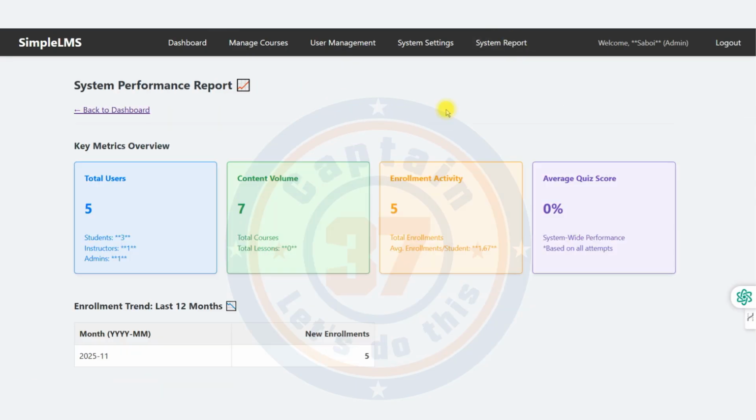Then there's this other menu item. If I click on it, it gives me the metrics to be able to account for what is happening on the system. For example, the total number of users: there are 5 users. Of these 5 users, 3 are students, 1 is an instructor, and another 1 an administrator. This is important because in HR, there's need to report, whether on a monthly basis, weekly basis, or whatever the time frame could be. This allows the administrator to give a record that there are 5 users, and this is a breakdown of the users, the courses that are there, and the enrollment activity.